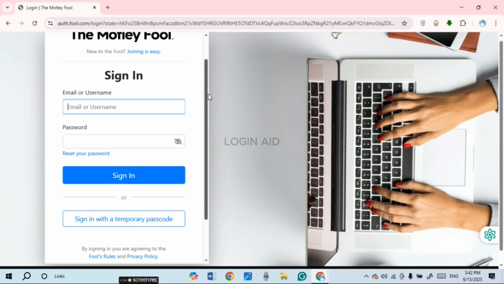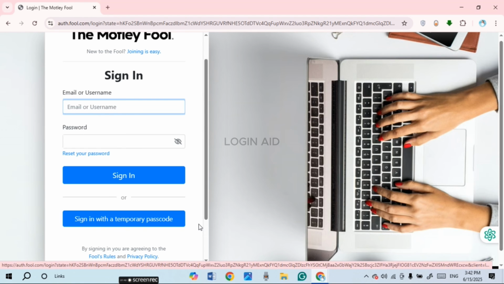In order to log into your account, all you need is your username or email and password, or you can also sign in with a temporary passcode instead. If you want to sign in with a temporary passcode, click on this option, sign in with a temporary passcode.